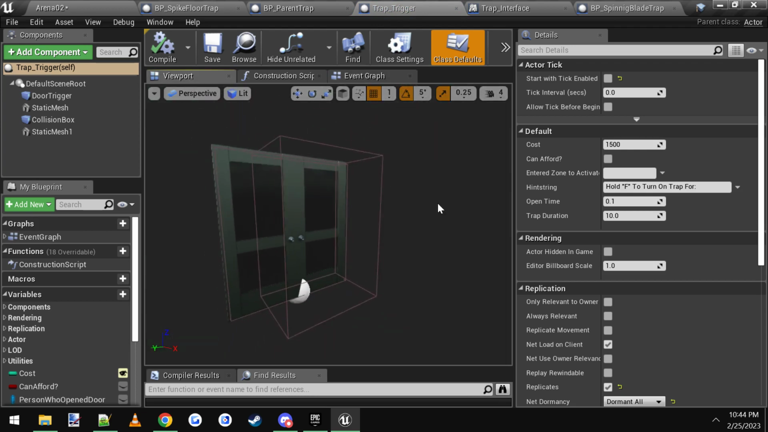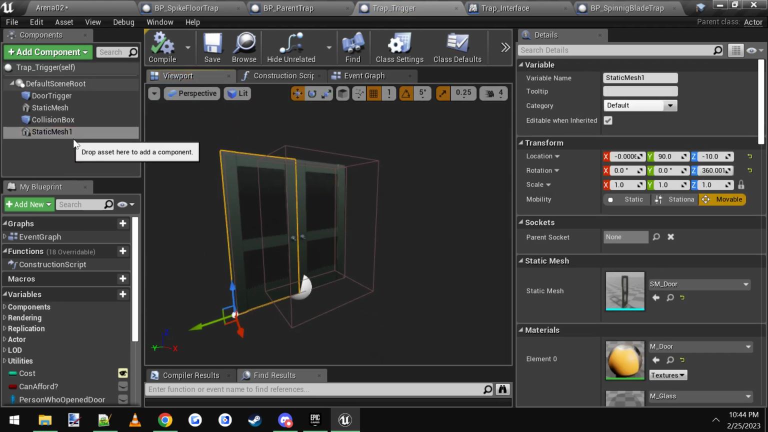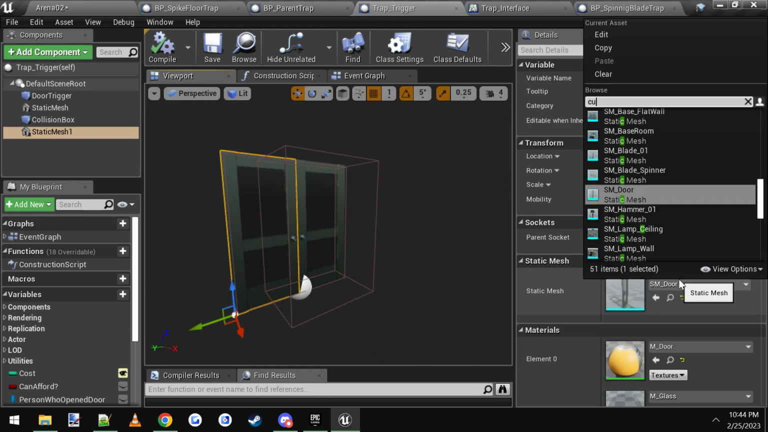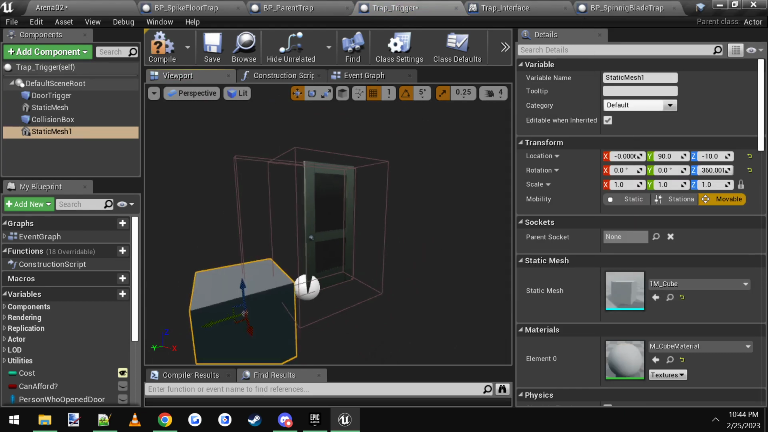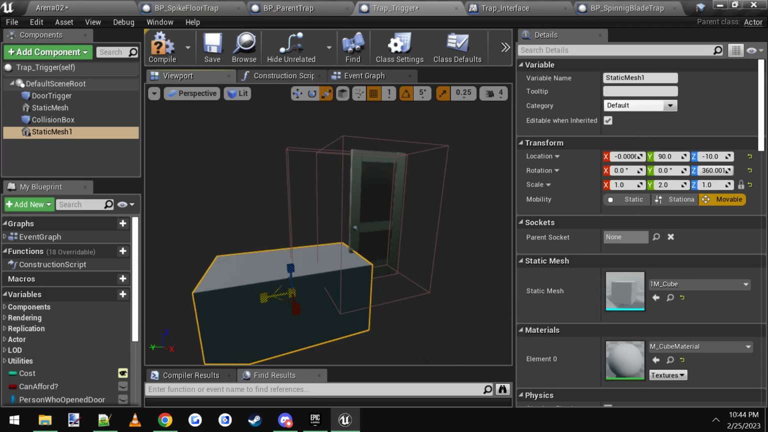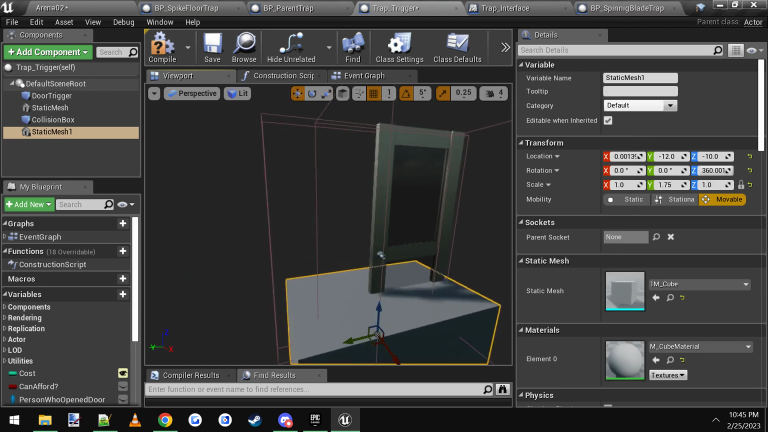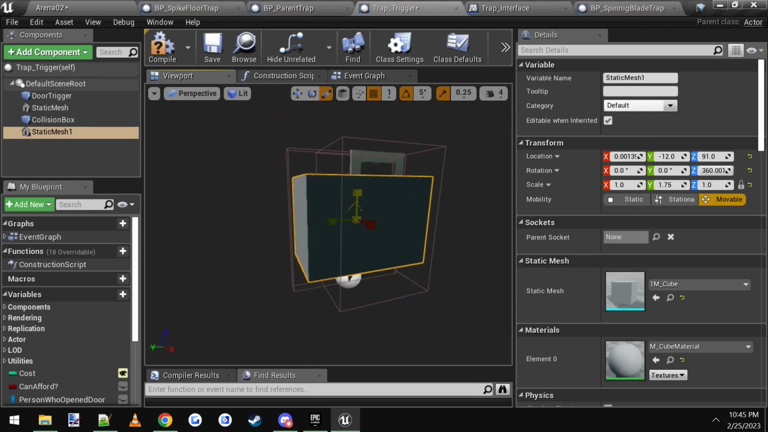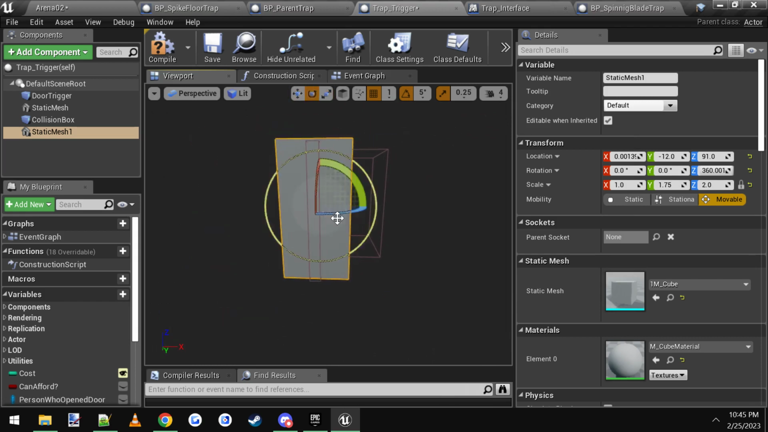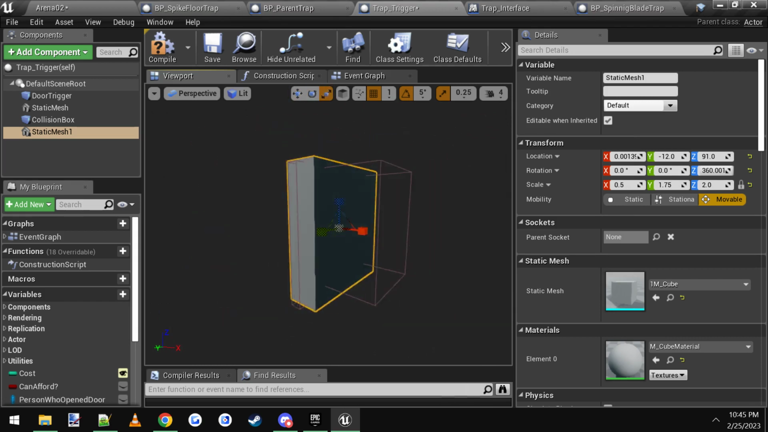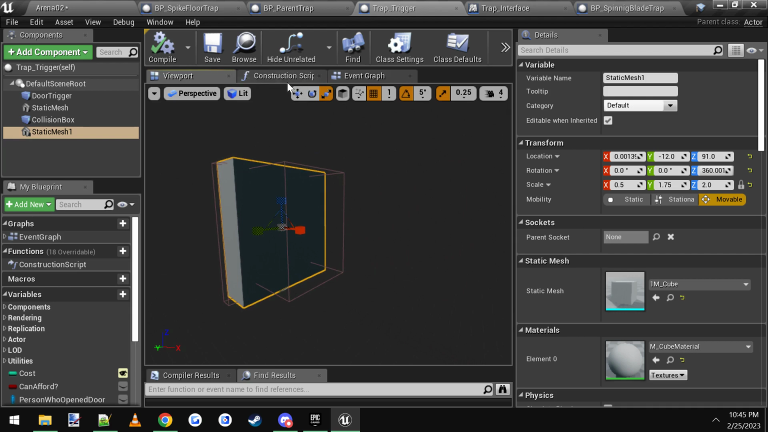You can come in here and you can customize this. So let's just change this to like a cube. And you could change it to whatever you want, just so it looks like you could change it into a lever. You can change it into whatever you want. So that's going to be our trap trigger.